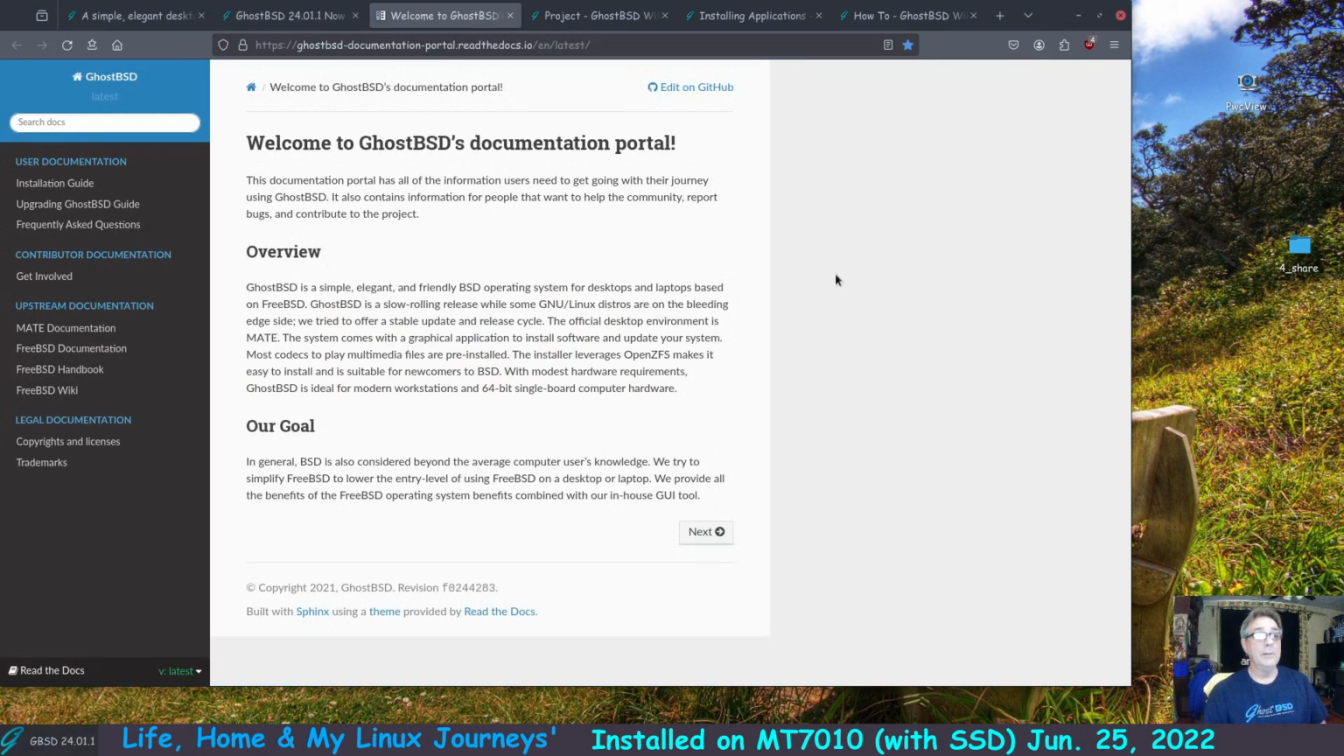All right, and this is their welcome page here where you're going to get all sorts of documentation: installation guide, upgrading guide, FreeBSD handbook, MATE desktop documentation. The documentation on GhostBSD is at least as good as FreeBSD, and it's based and built off of FreeBSD. So a lot of the information that you'll find in GhostBSD will be diverted or moved over to a FreeBSD wiki or problem or whatever you're looking for. So they're kind of intermingled quite a bit.